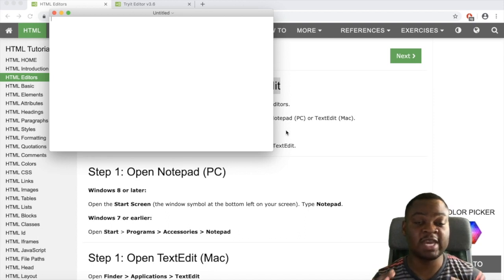Again, we're just going to give you guys a demo, but we're going to show you exactly what professional developers in the industry are using in order for them to write their HTML code. So all you need is a very simple text editor.